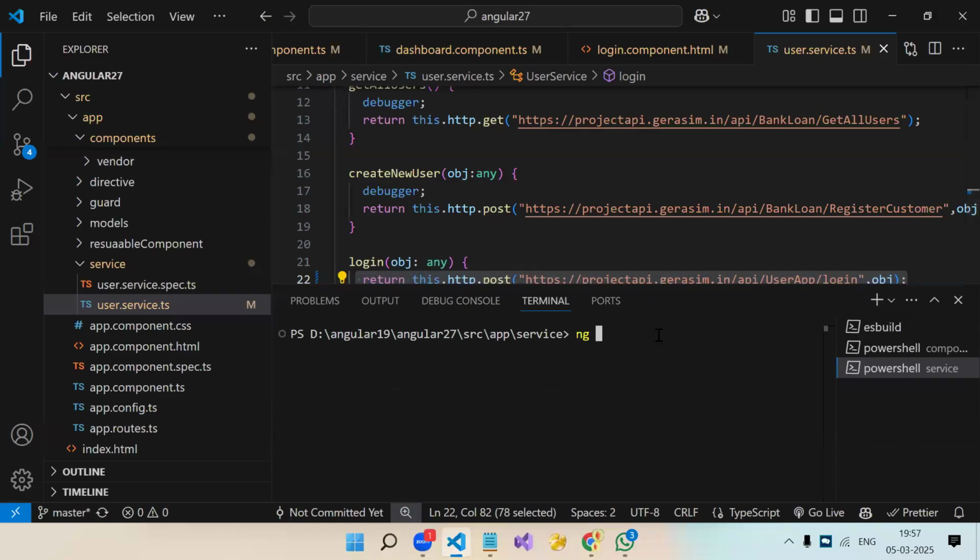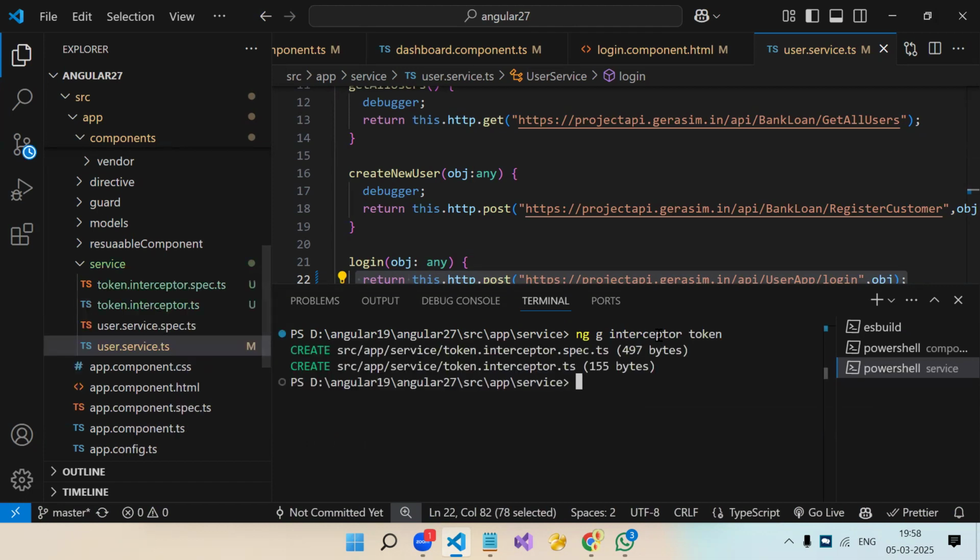Now ng generate interceptor. We need to write the complete thing, because if we use the shortcut, it can be used for interface also and interceptor also. So that's why we have to write the full word interceptor. Let's name it token. Okay. We can create multiple interceptors also. I will explain that also. So for now we have created the token interceptor.